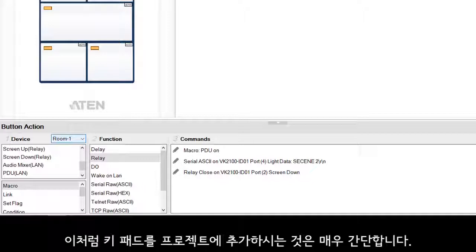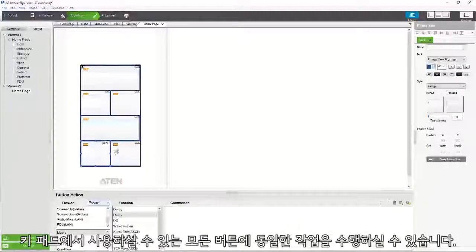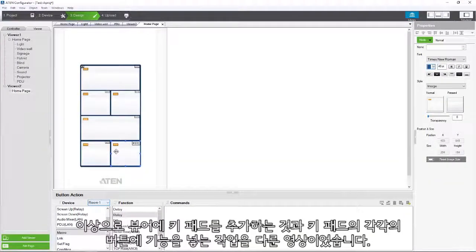So as you can see, it's very simple to add the keypad to your project, add all the actions you want to the buttons available on the keypad. You can do the same with each and every button that is available on the keypad. So this was the video covering adding a keypad to your viewer, as well as adding actions to different buttons on the keypad. Thank you very much.